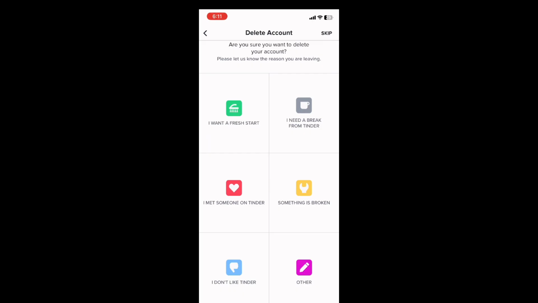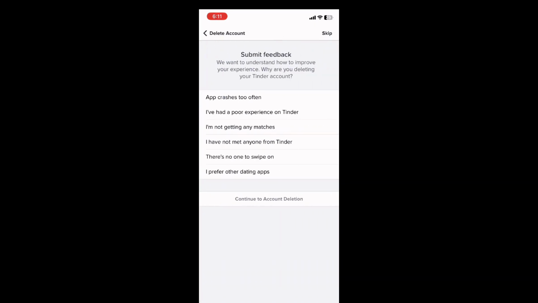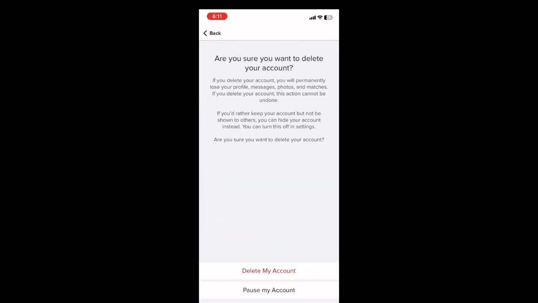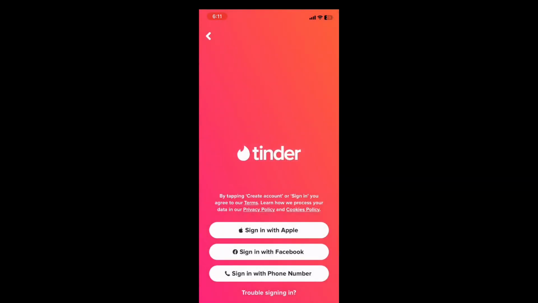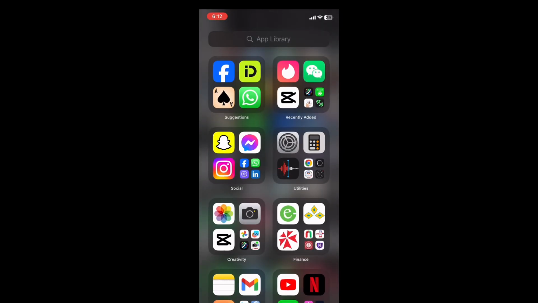Select why you want to delete your account from the option. For example, I selected I don't like Tinder option. Now you can select a reason. I selected I had a poor experience on Tinder option and click continue to account deletion. Press delete my account and that's it guys, your account has been deleted.